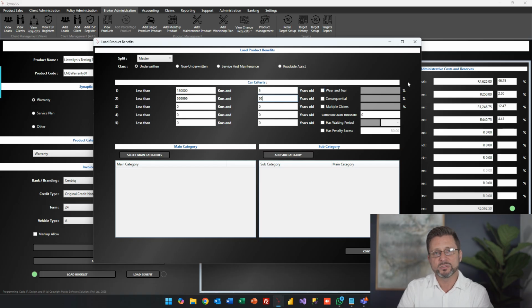From here, you're going to work your way to the right, and you're going to say wear and tear, consequential, multiple claims, collection threshold, has a waiting period or penalty excess. Now, in most warranties, you're only going to select the wear and tear, and this will either be at 0, 50 or 100, depending on what your warranty covers. Let's say our warranty covers 50% wear and tear. That will allow you to add on a wear and tear percentage of 50% or up to 50% within your claims environment.